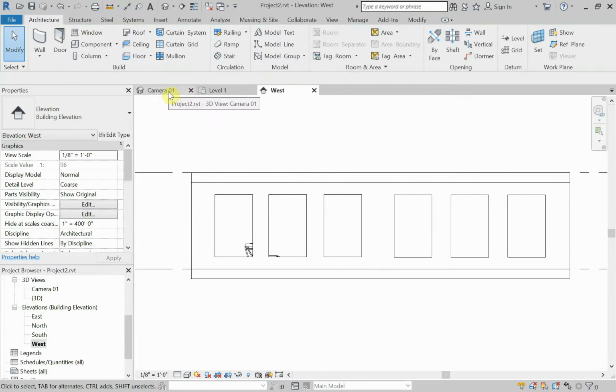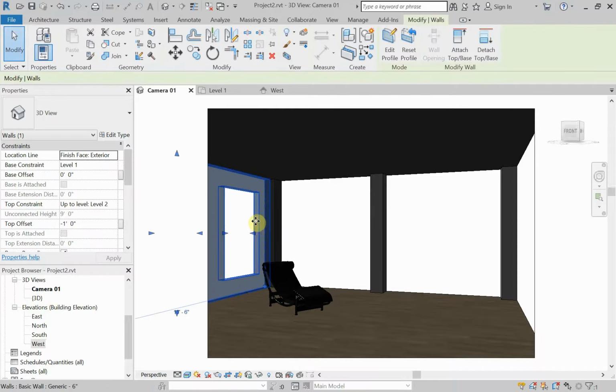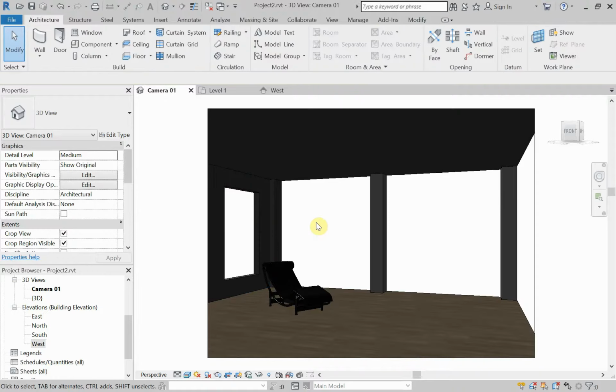So let's go to our camera 1 view. Okay. So we're not seeing all of those windows, but we see a few. We see one. Alright. Okay, so let's go ahead and we're going to turn this wall into a brick wall. So I want to find a brick sample.